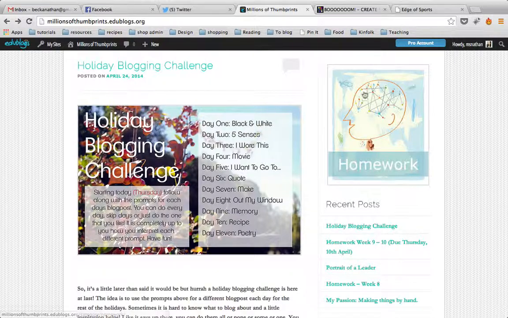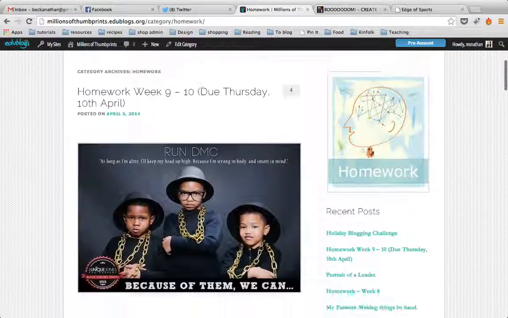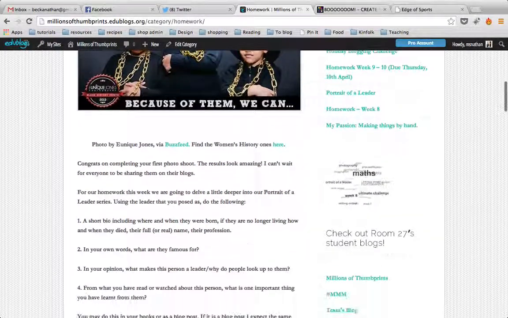Or you can use it to link through to another page on your particular blog. So for example, we've got the homework button on our blog. When you click it, it takes you to, you'll see the links changed up here, the list of everything that's tagged in the homework category.